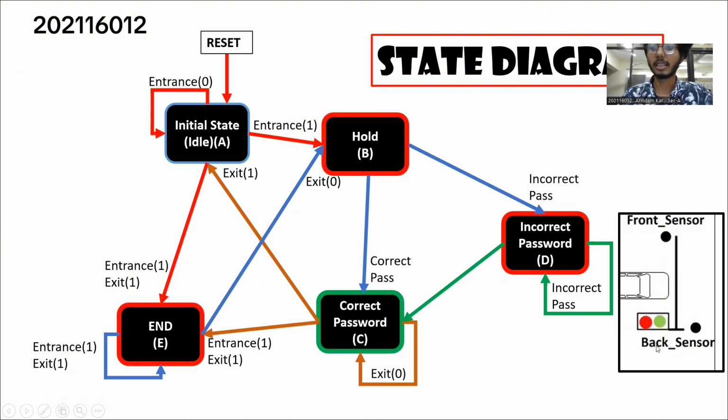If a car is sensed in front of the front sensor, or entrance becomes one, then the system asks for a password. If the password is incorrect, then it moves to the incorrect password state. If it continuously gives an incorrect password, it will loop around this state. At the hold state, if the password is given correctly, then it will move to the correct password state. In fact, in the incorrect password state, after giving an incorrect password and then giving a correct password, it will move to the correct password state.